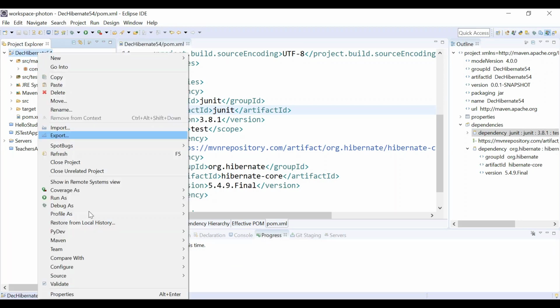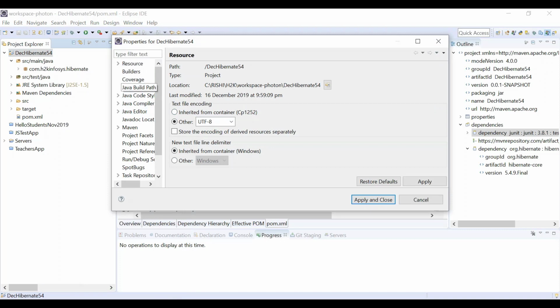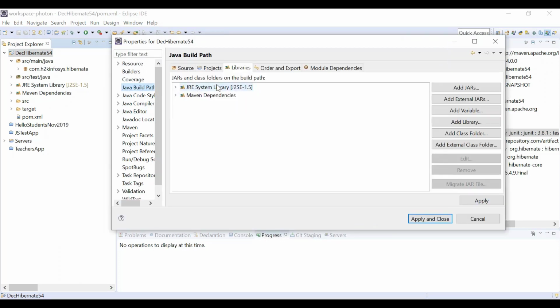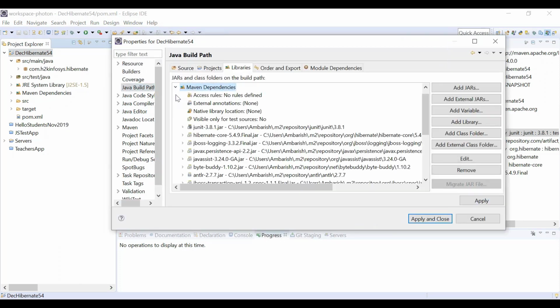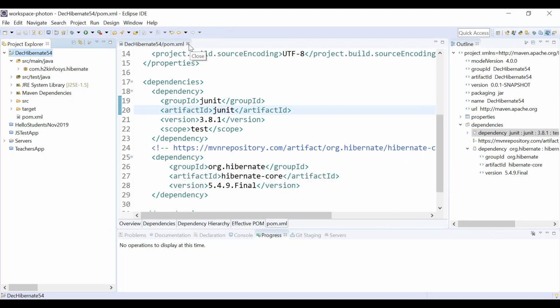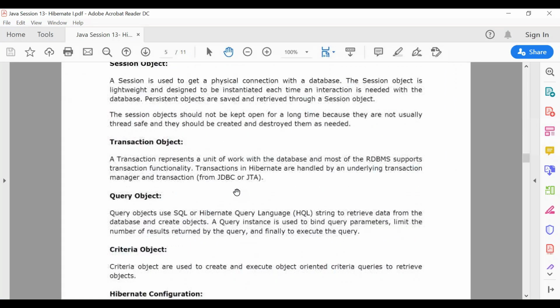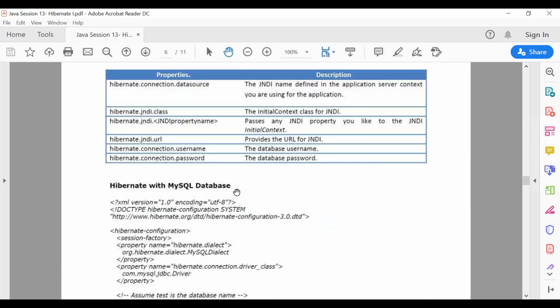So if you just see the properties, go to Java build path. These libraries are already here in your library. So now you don't have to add them manually. It's added already for you. Good with that? So now you are ready with the Hibernate setup. Cool with that? So now let's go ahead and start doing Hibernate stuff.